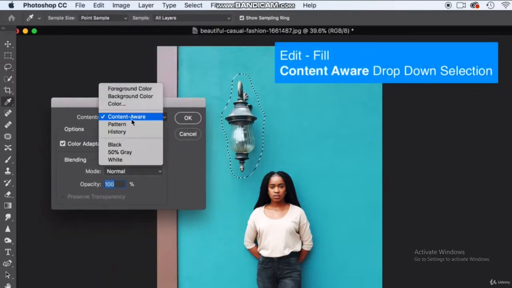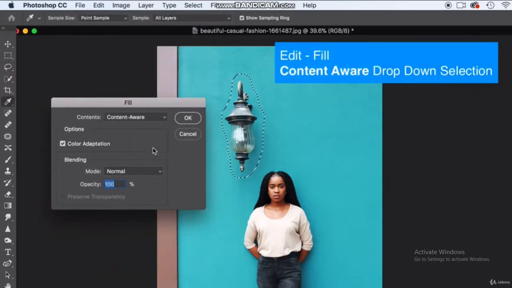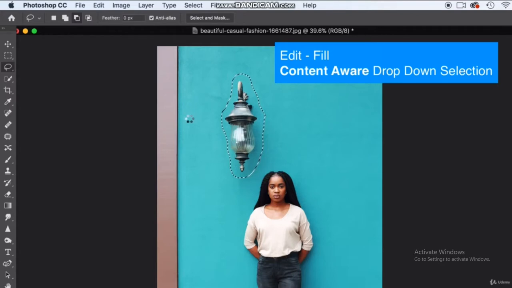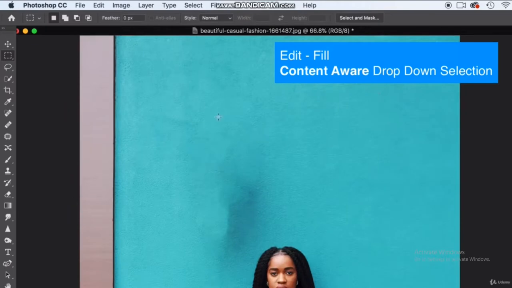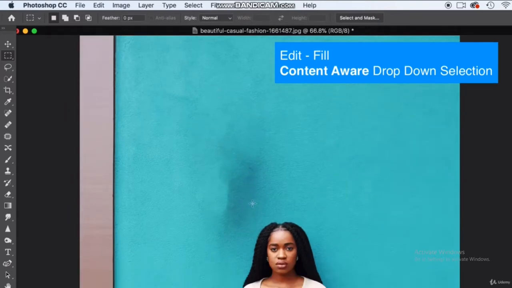And we have this set on Content Aware, and we're just going to have Color Adaptation selected. I'm just going to click OK. It's going to magically disappear. It's going to be fun to watch. And so it's not always perfect. What it did is it took a sample of what's around it and tried to fill it in with similar texture. But as you see, it got a little bit of an awkward shadow cast behind.